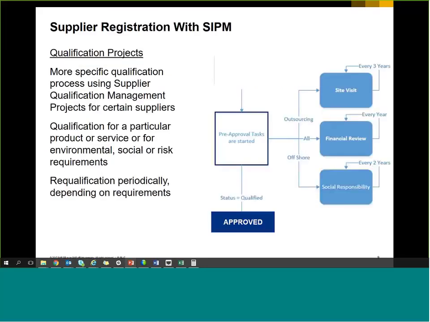So with SIPM, further, we've got our qualification project. This is a more specific qualification process using a Supplier Qualification Management project. And it's a qualification for a particular product or service, or for environmental, social, or risk requirements. So if there's something additional that you need to qualify a particular supplier for beyond what you're asking in the SPQ, that's what a qualification project can do for you. And that can be part of the registration process as well.